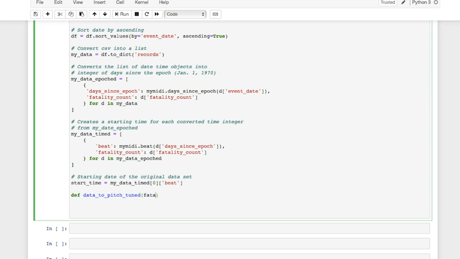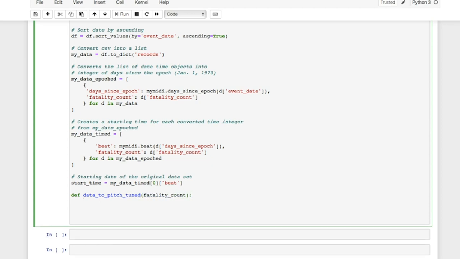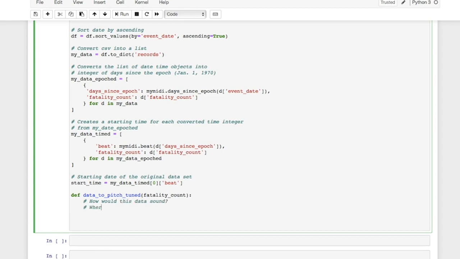Okay, now the fun part. So we want to associate a note per data point, and we're going to pass in that data through this helper function. So data to pitch tuned, put in the argument, put in the parameter fatality count.